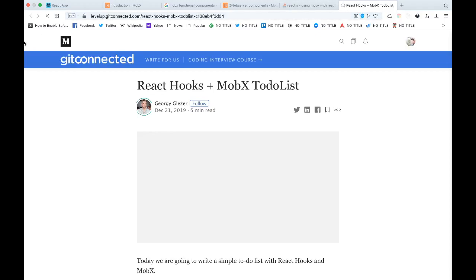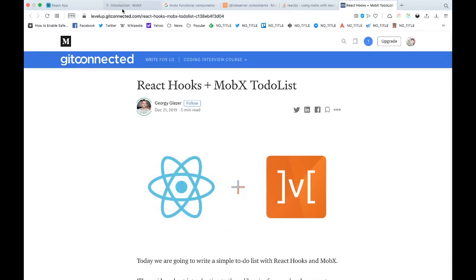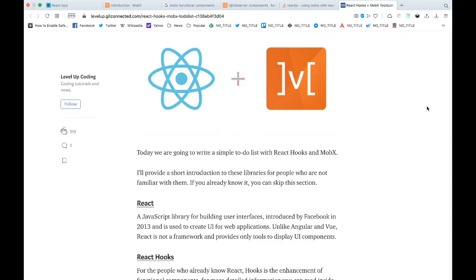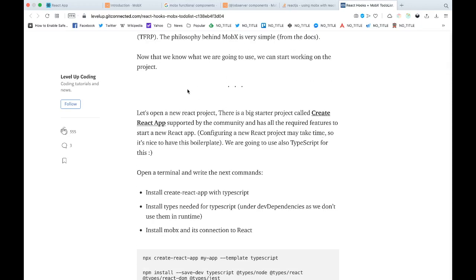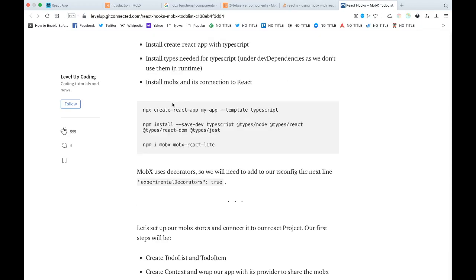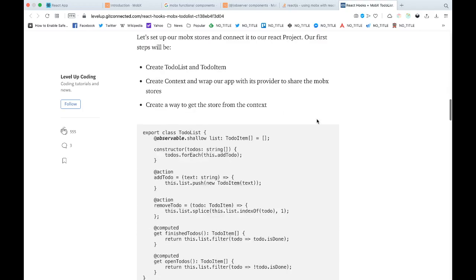Okay. I wanted to make this implementation using only the documentation, but it seems that I need the help of blogs. React hooks MobX is about, so okay, the same thing. What is it doing? MobX React Lite. What is that? Ah, okay. So he has created a class component.